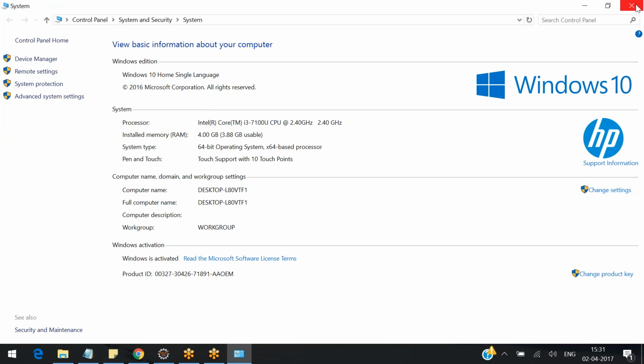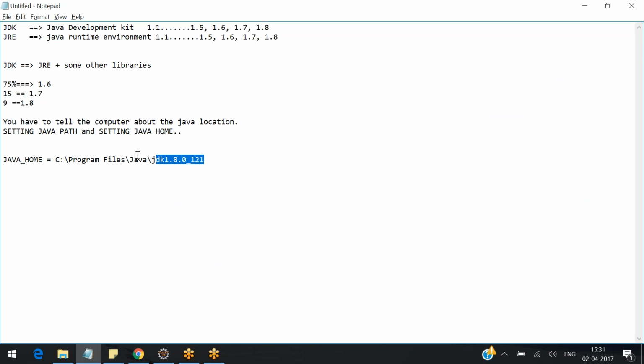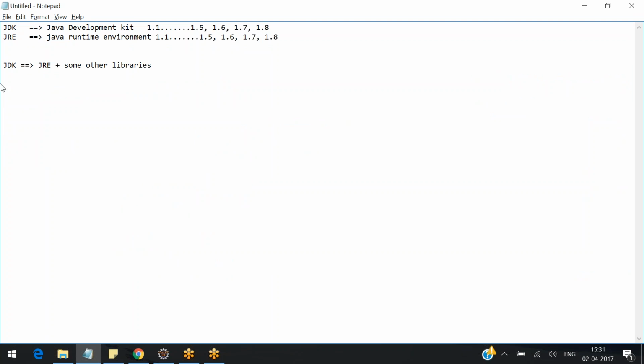Now that's it guys, that's about the Java thing. Okay, now I still did not tell you what is the difference between JDK and JRE, and this is the time to tell you. Configuring Java is simple: download and install JDK, set JAVA_HOME, and set the path variable. If you do these three things, Java is installed and configured on your computer.